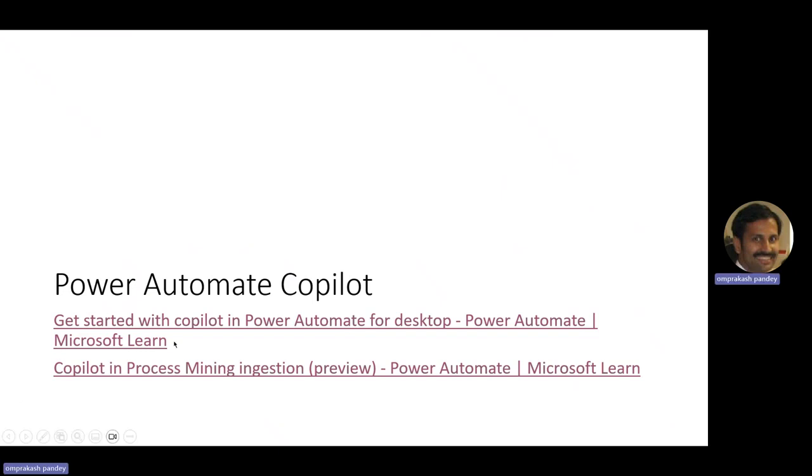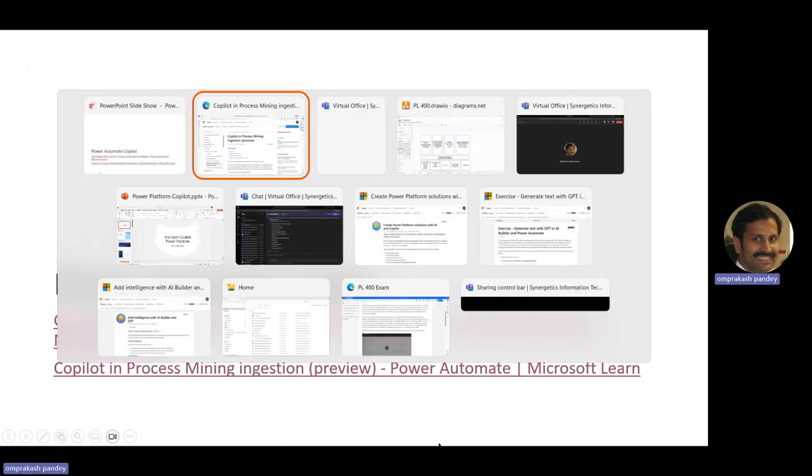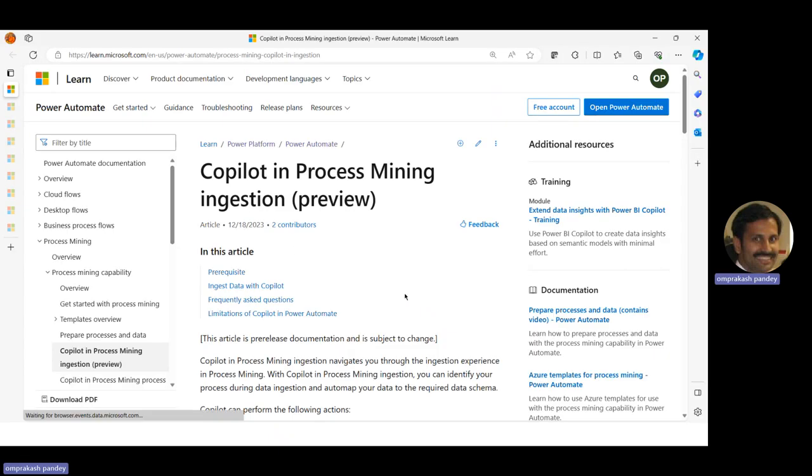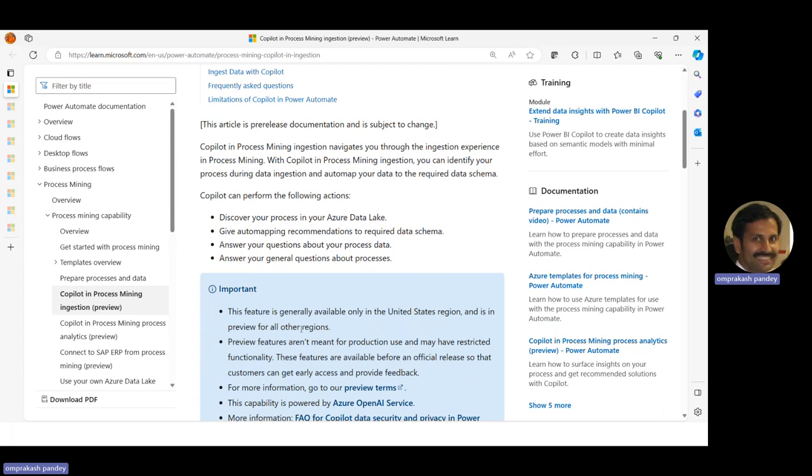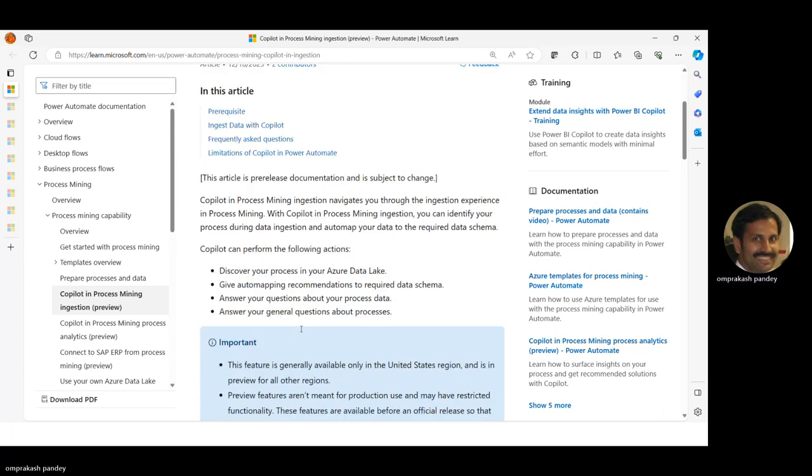I have already shared the first link with you all, that is getting started with Copilot in Power Automate Desktop. Another important place where one can use this Copilot is through process mining. I'm sure everybody who has been working with creating a set of recordings, recording of the existing process or application that we have, wonders how do you tune it? What is the better or faster way of executing that?